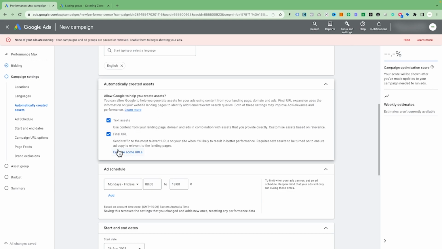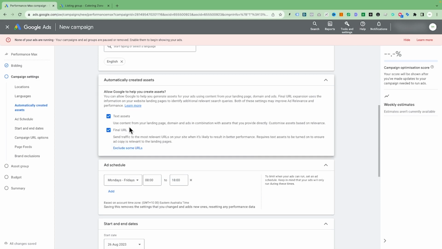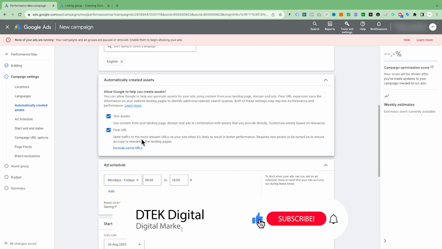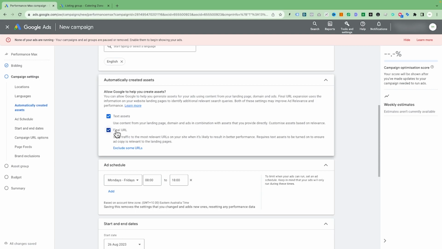So any text asset, any final URL. As I said in my previous video, this is a machine learning based campaign. What it tries to do is say, hey, send traffic to the most relevant URL on your site when it's likely to result in a better performance. So rather than us deciding what page the user has to land on, Google is asking us if Google can decide on our behalf which page can perform better while someone is clicking on your ad. So if you click this one, then putting up the final URL doesn't make any sense.